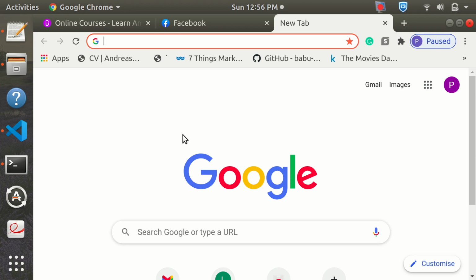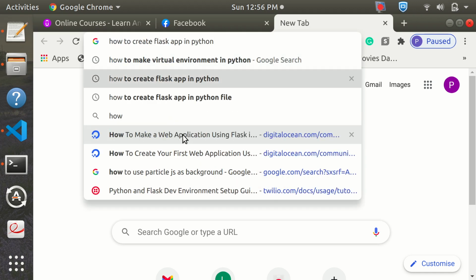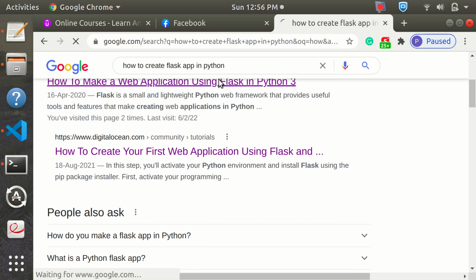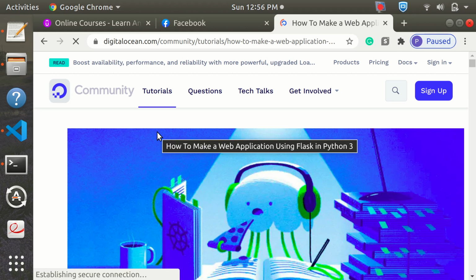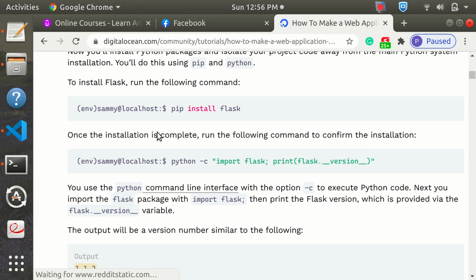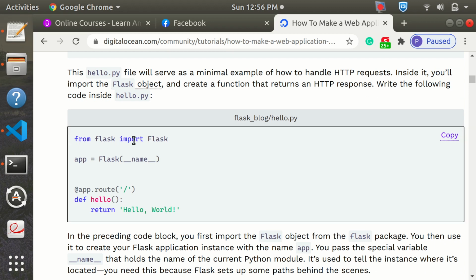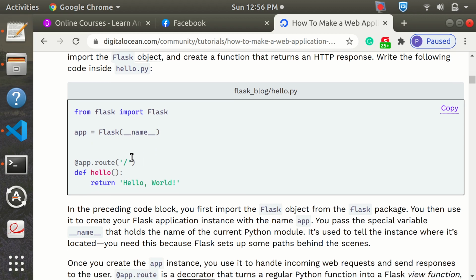So let's get started. Let me first search how to create a Flask app in Python. For that I think this link will be good. Yeah, this one will be good. So basically I have to import this library: from flask import Flask, then initialize it with the variable app equal to Flask, double underscore name, double underscore. So this is the syntax.